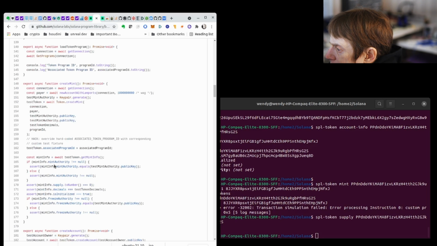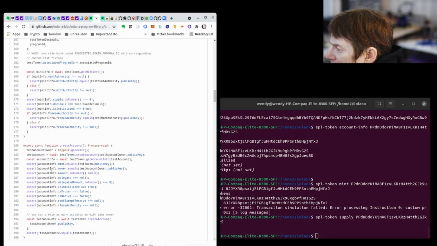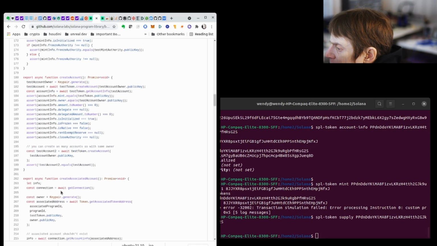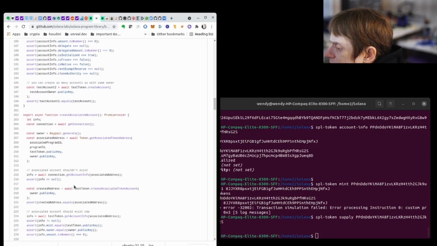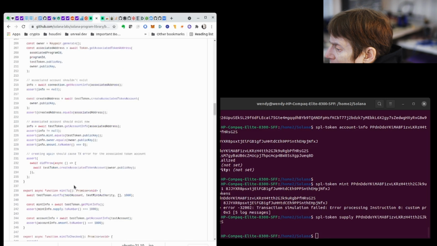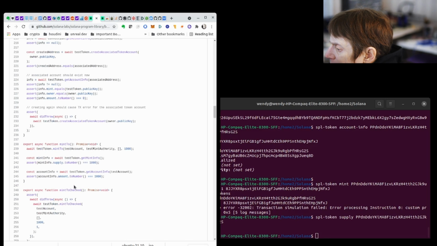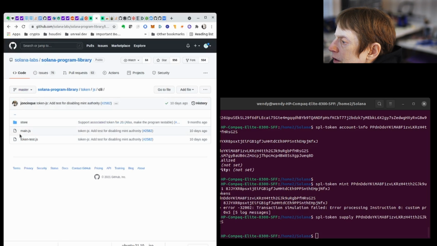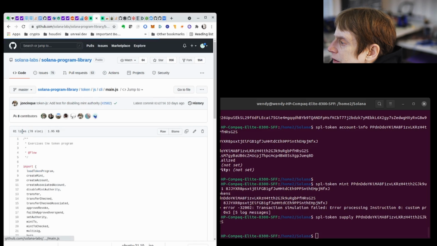Get mint info. Account info. Let's see, test. I don't know if this is really giving us what we want. Create associated token account. Let me go back here and try main again.